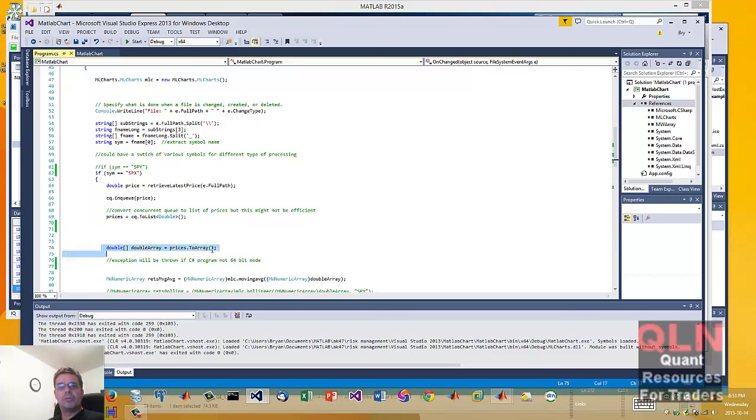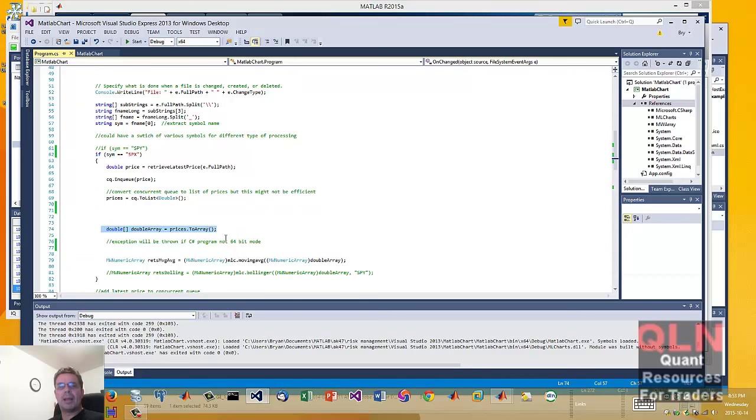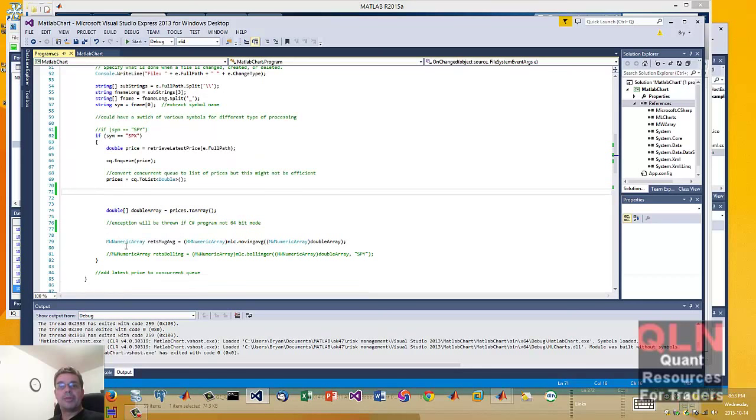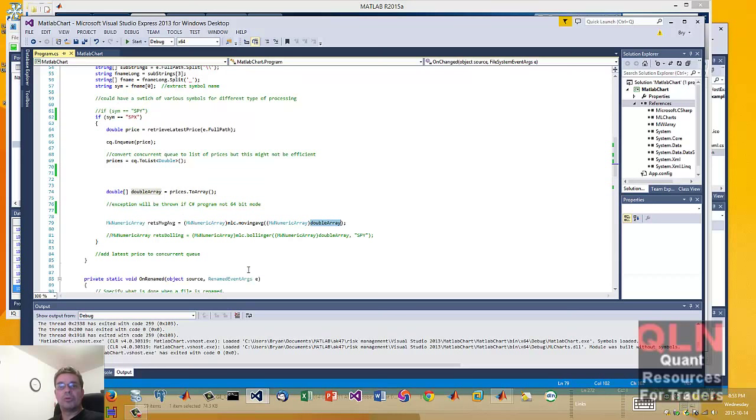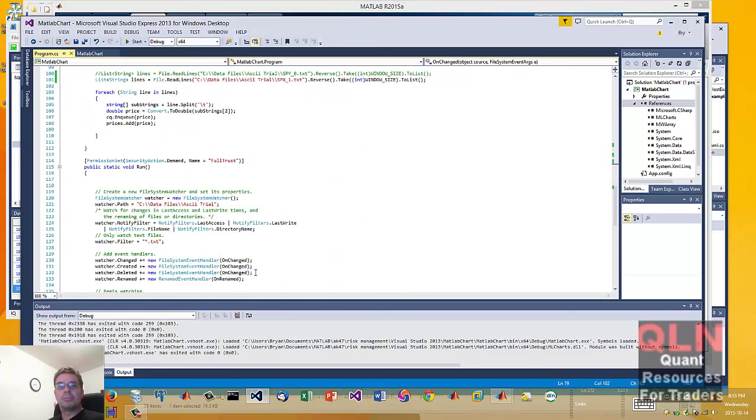But we need to do one more little trick here for Matlab. We got to take the prices and convert it to a double array, because this is a list double. So we got to create a double array, okay, and then we can pass this double array into our function moving average. Okay, so that's basically what we're doing in a nutshell.